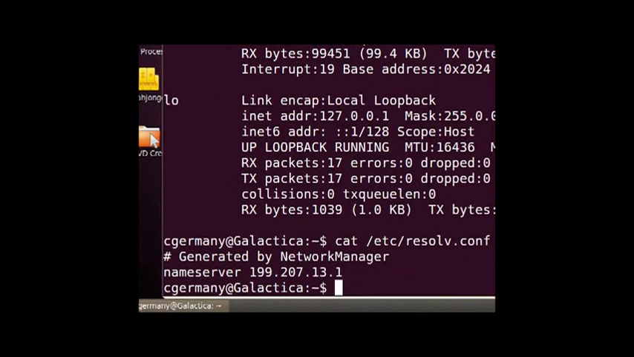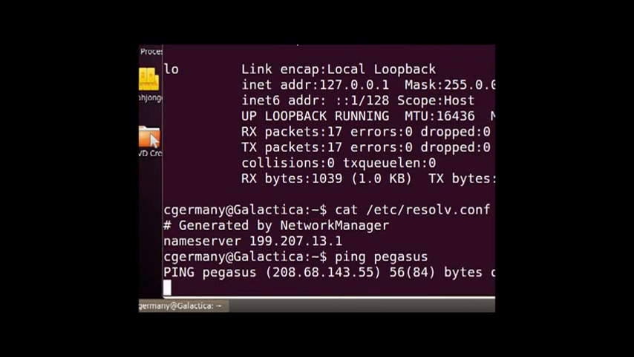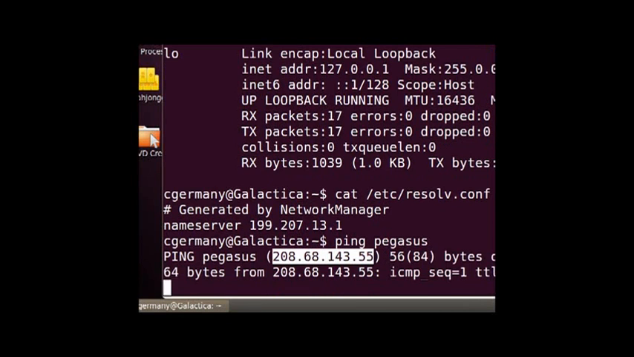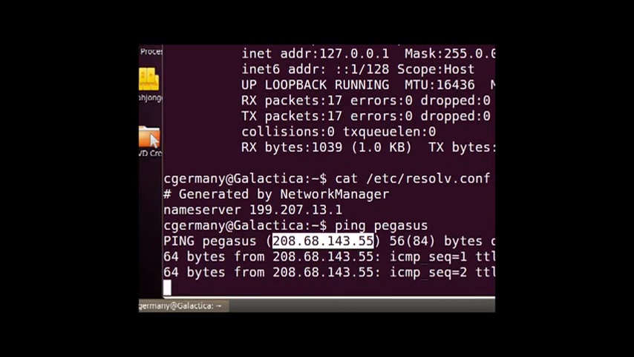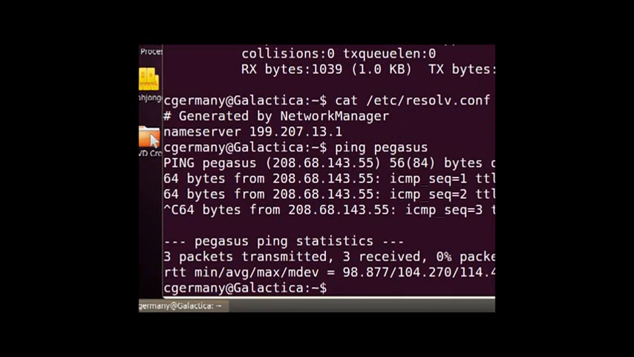In other words, if I were to try to resolve a host name, ping Pegasus, now it found somebody out there on the internet, 208.68.143.55, named Pegasus. But that's not our Pegasus. Our Pegasus is 192.168.13.100. So again, it's not the right DNS server.